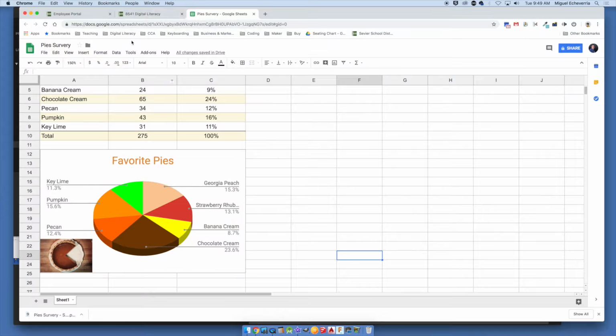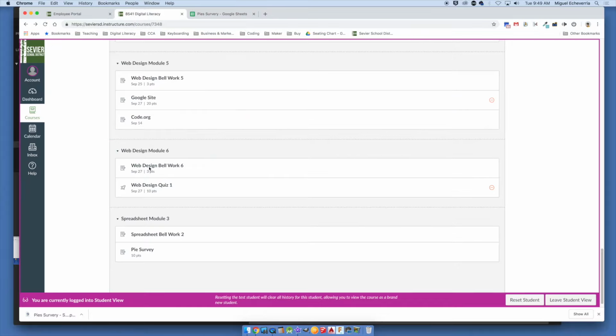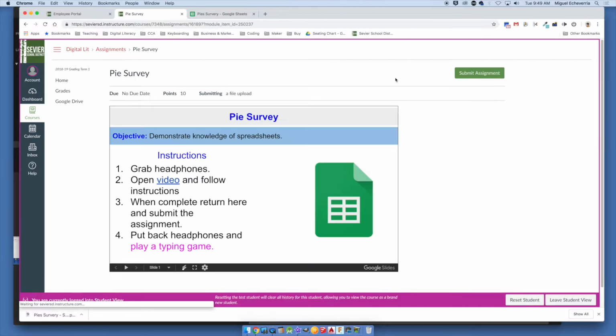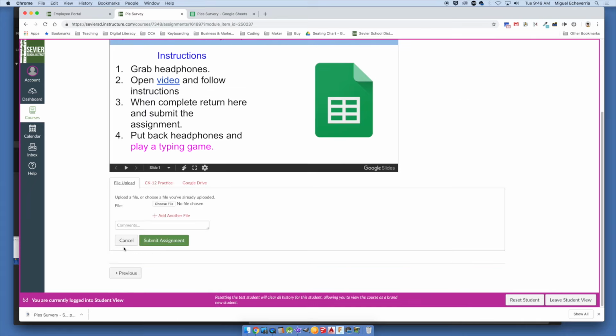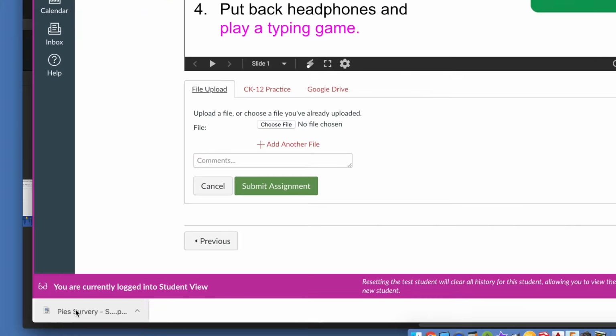But actually, if we just go here to digital literacy, go to the Pi survey assignment. If you click submit assignment, you can actually just drag it from here and drop it right there. Choose file. That's ready to go. You press submit. So good job.